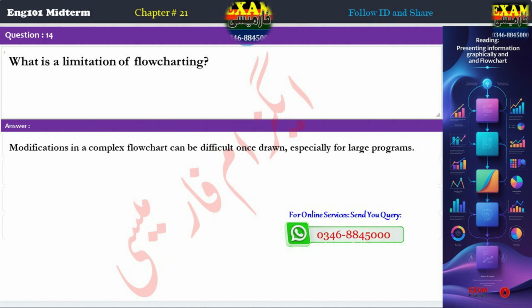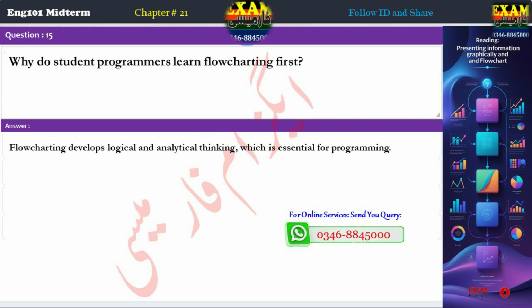Question 14. What is a limitation of flowcharting? Answer: Modifications in a complex flowchart can be difficult once drawn, especially for large programs. Question 15. Why do student programmers learn flowcharting first? Answer: Flowcharting develops logical and analytical thinking, which is essential for programming.